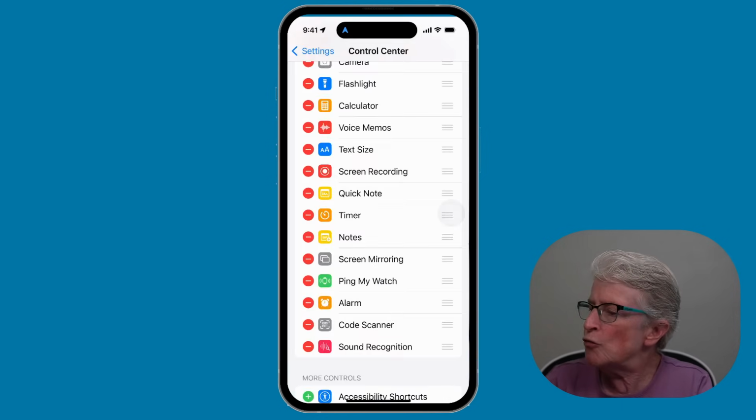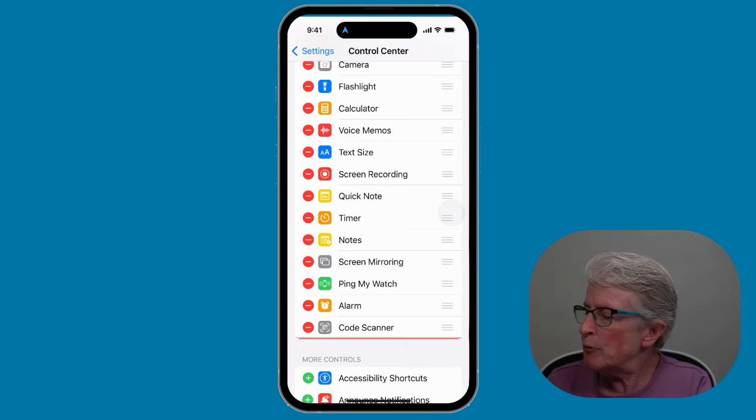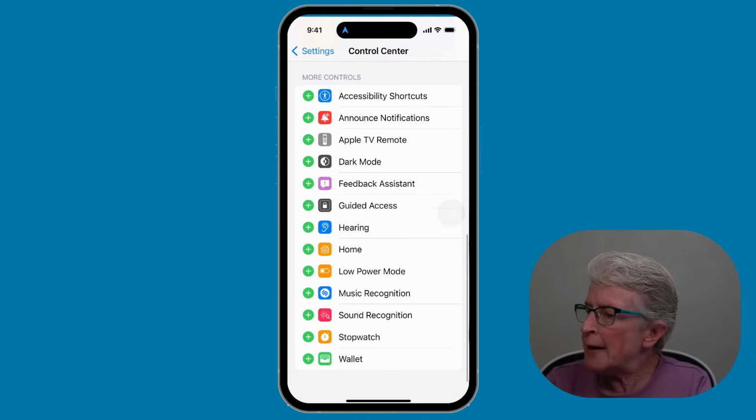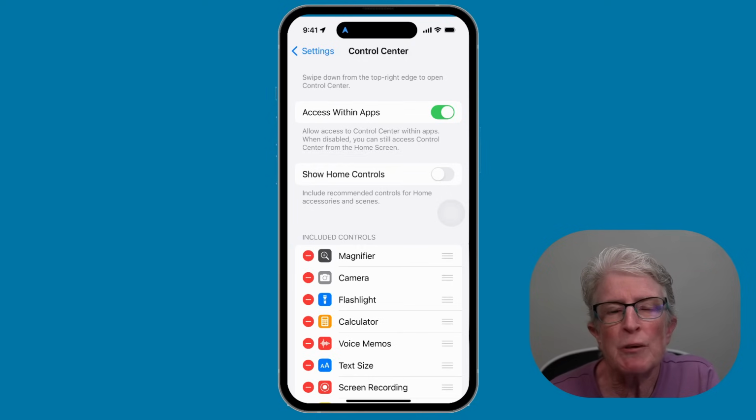To remove a control, very simple, tap on the minus sign, tap Remove, and it will be added back down into where it says More Controls. Now let's talk about some of the control options that are available that I think are pretty cool that maybe you would want to add to your Control Center.